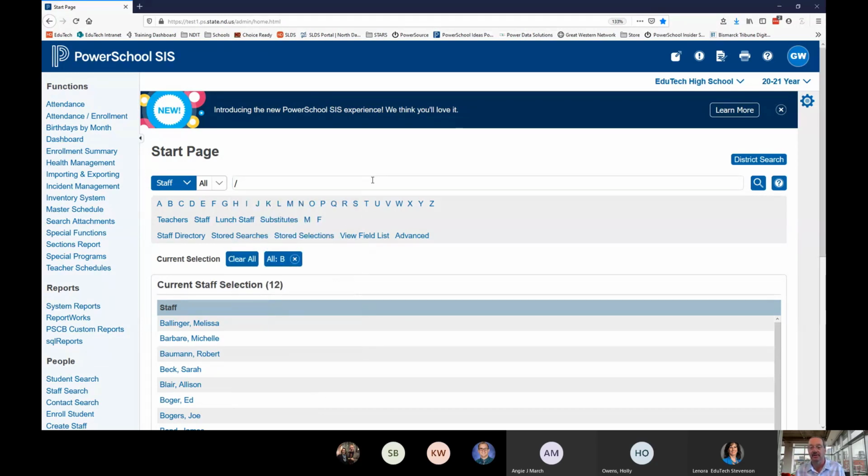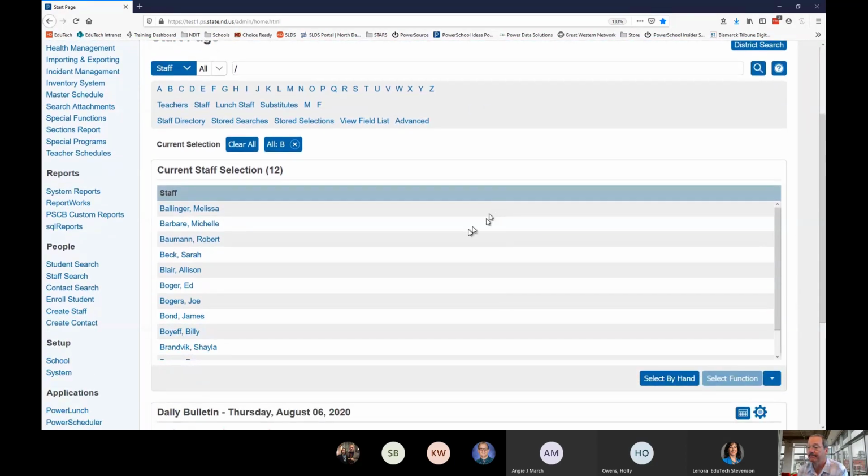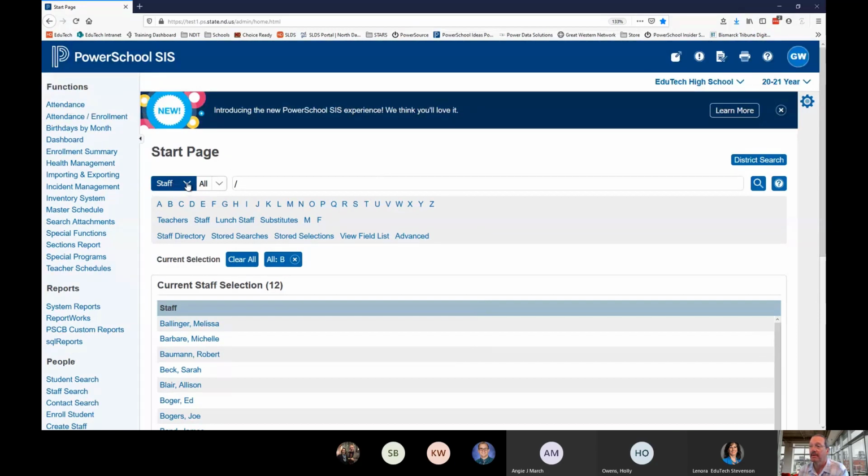So remember, when a teacher leaves, you want to clear out their schedule. When a student leaves, you want to drop them from all the classes before you transfer that student out. You don't want to have classes attached to them when you do that. That's a no-no, okay? So staff right there.